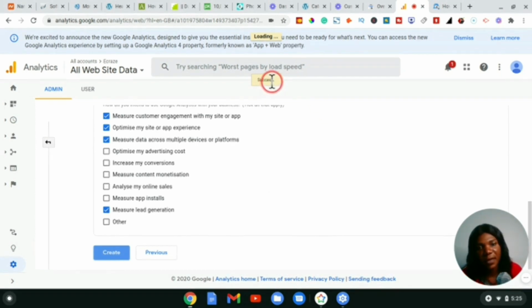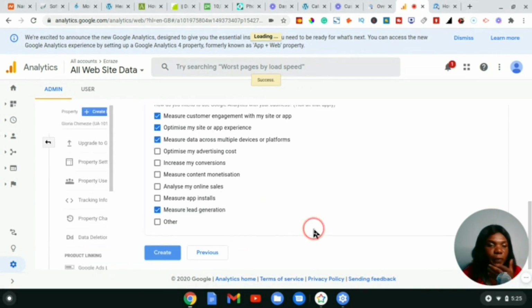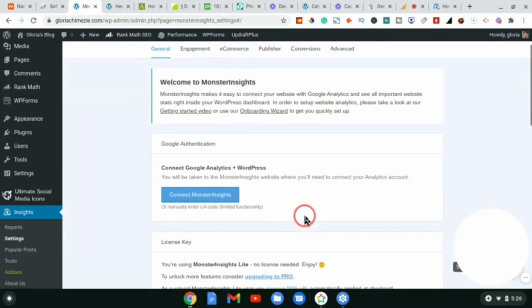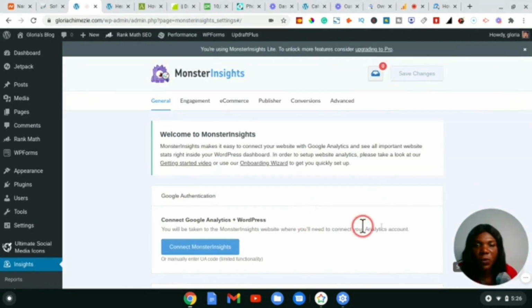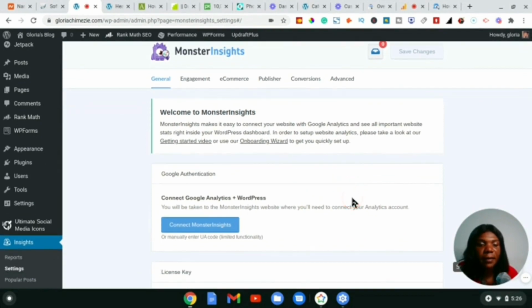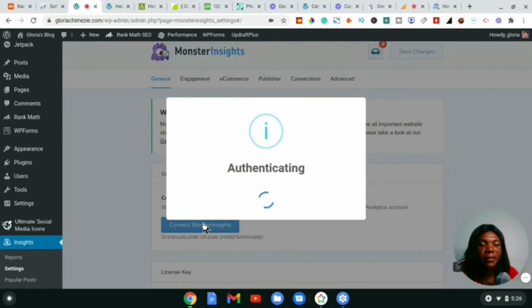So here it's saying success, which means that it is successful. So I'm going to go back to our website and I'm going to rerun the launch wizard to connect my website to my Google Analytics account using Monster Insights. To do that, I'm going to click on Connect Monster Insights.